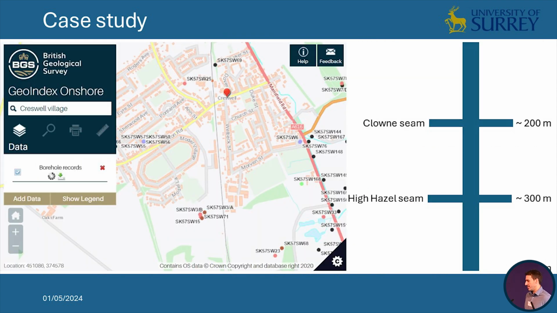Additionally, BGS has another great tool in the GeoIndex, with borehole logs. The shafts that I'm working with did have detailed borehole logs available, and using those, I was able to identify and approximate this geometry for the shaft, which looks a little bit like this. It goes down to just over 400 meters, and has 2 seams that intersect at about 200 and 300 meters.